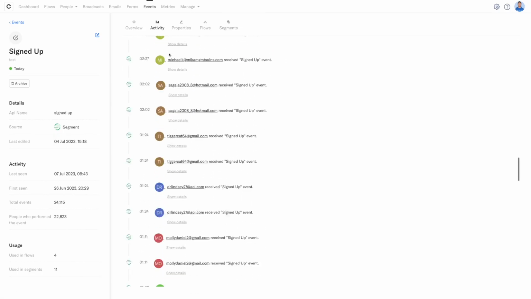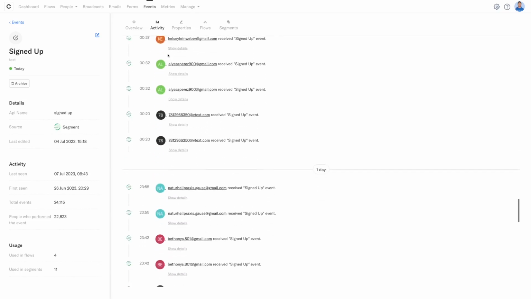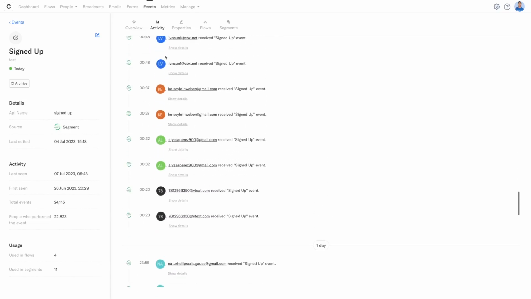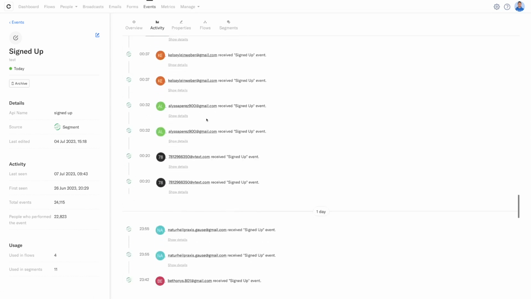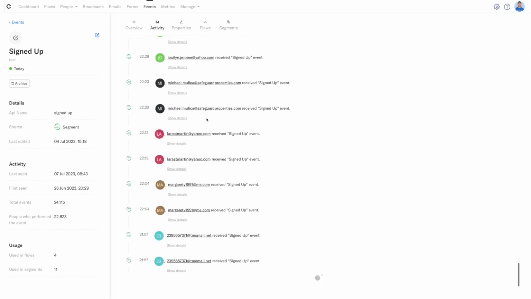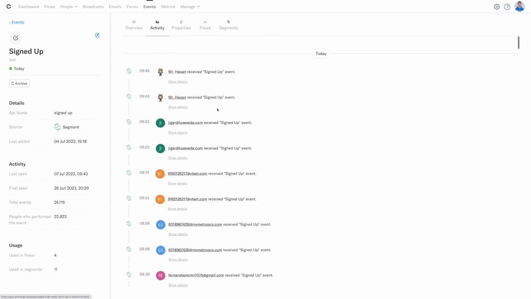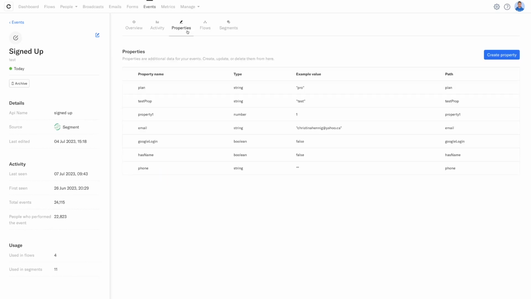Now, if I click on the activity tab, I will be taken to the feed, the exact same type of feed as the overview page, but in this case we see not only the latest few activities, but also all of the events that have been received in chronological order, grouped by the days. Then on the property section, we will see a full list of all the properties. If you have a lot of properties, this will be a more convenient place to edit and create new properties.